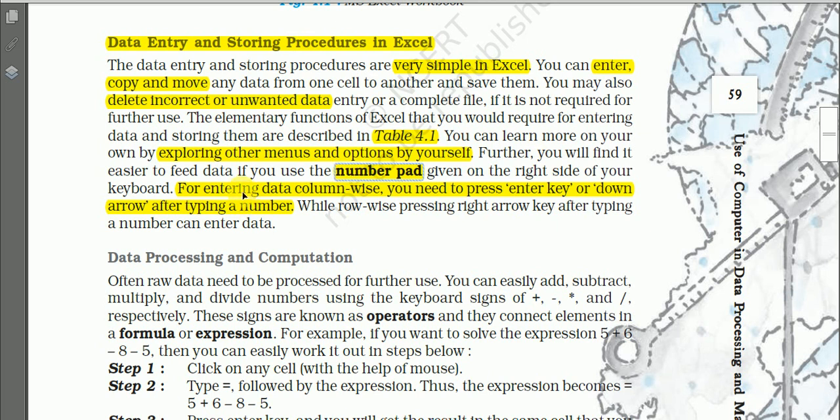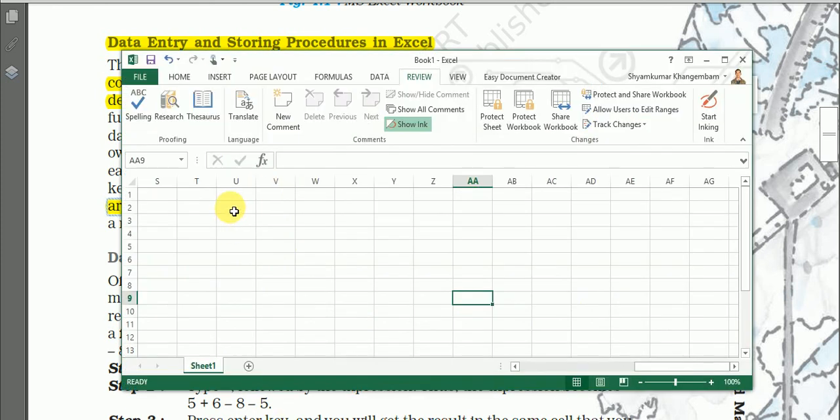So these are about Excel. And for entering data column-wise, we need to press the enter key or the down arrow. It is up to you. You can just click here if you want to enter your data, or after entering data here, you can press the enter key also, or you may use the up and down arrow also.